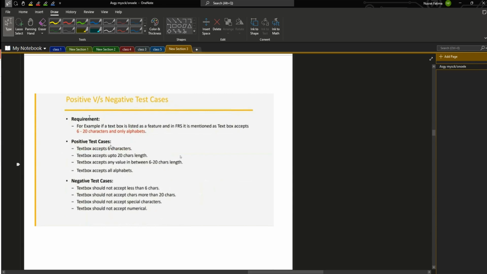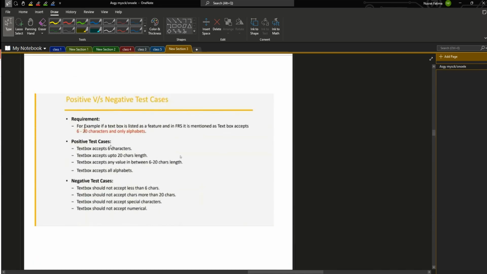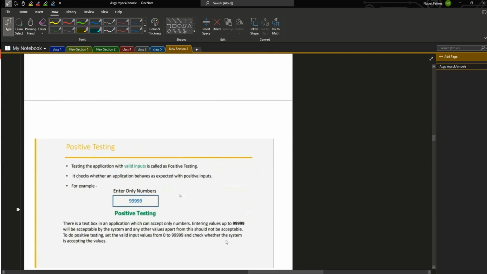Okay, what is positive testing and what is negative testing? Let's start with our positive testing. Testing the application with valid inputs is called positive testing. It checks whether an application behaves as expected with positive inputs. For example, enter only numbers.